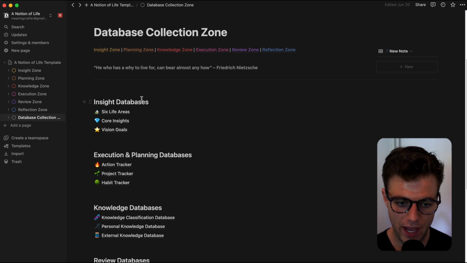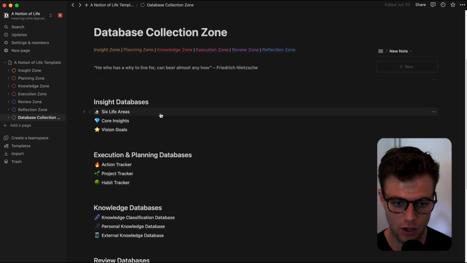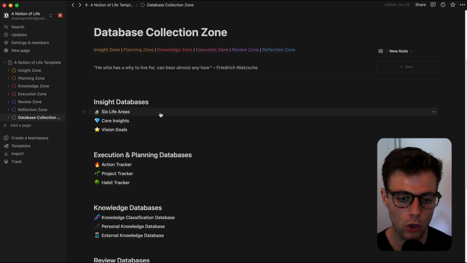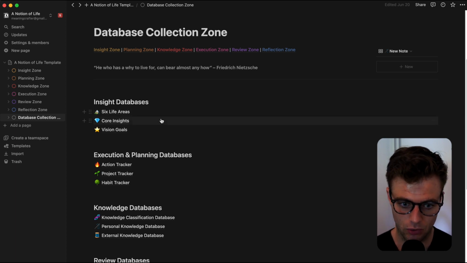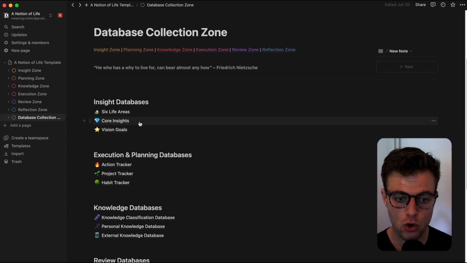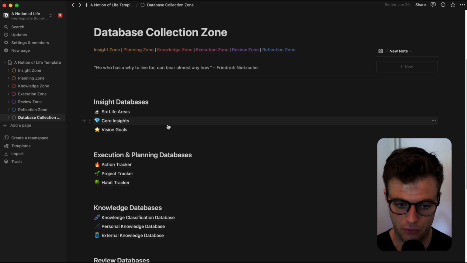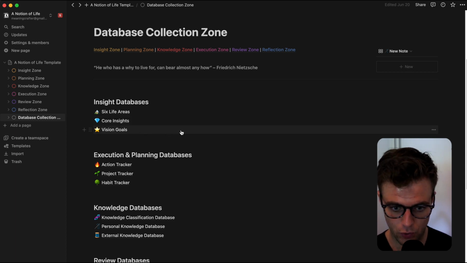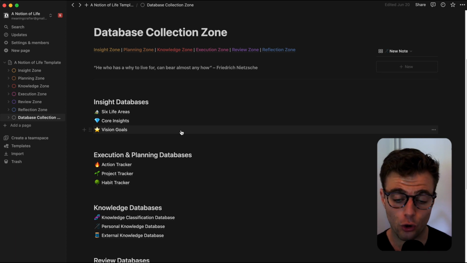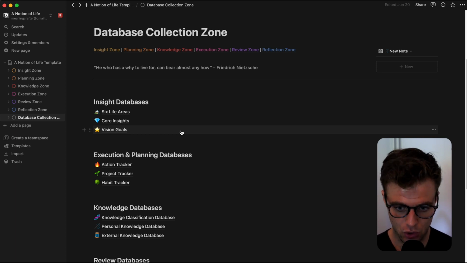So over here we have the insight databases. The first one is the 6 life areas, which features dashboards for each of the 6 different life areas. This is a model that we will cover later on in this series. The second one is the core insights, and this database contains all of our core values, principles, and affirmations. And then the last one is the vision goals, which contains all of our long-term and abstract vision goals.